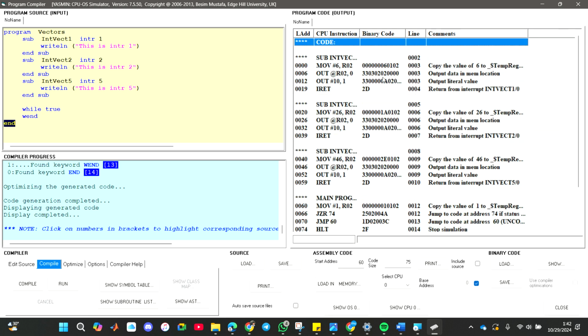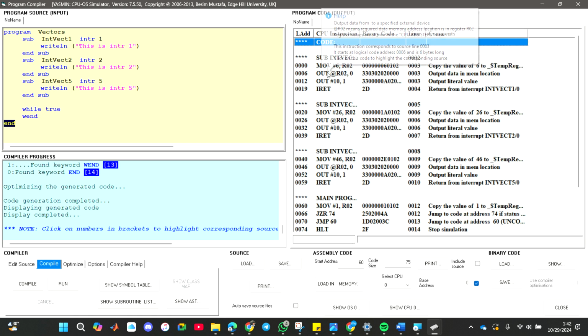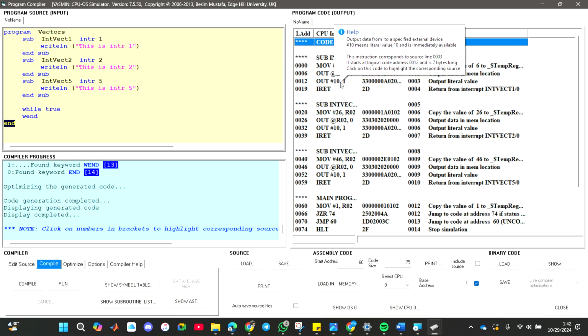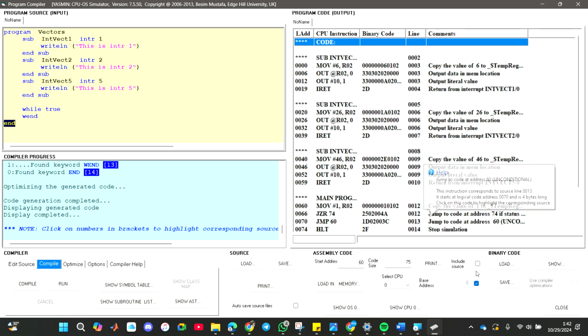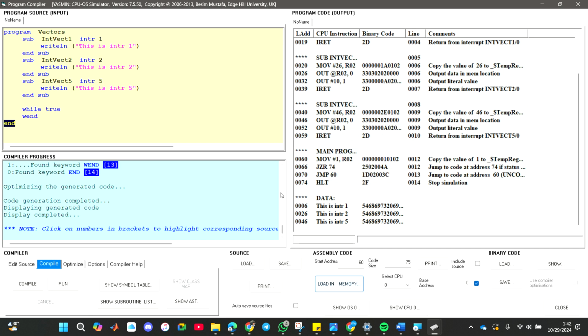So as you can see, what is the meaning of this? Move 6 to R2, put the data into the main locations, and then output the 10's literal value, and then return to the interrupts. Return from the interrupt to the main program. So this is the main program.